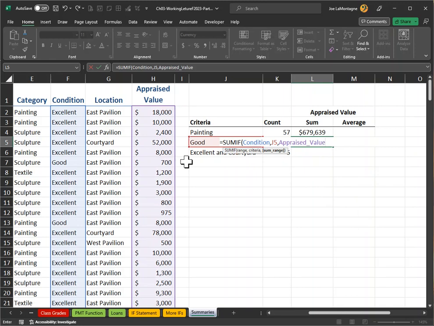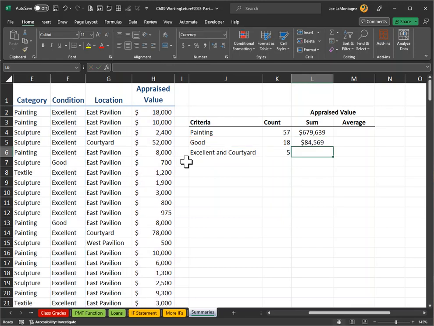Now, in these examples, I named these ranges. It works easier that way. That is not a requirement. If you wanted to just select or provide the range, you could do that as well. But I think you'll find using range names makes it so much easier. So I'll hit enter, and we have $84,569 invested or appraised value for our good.